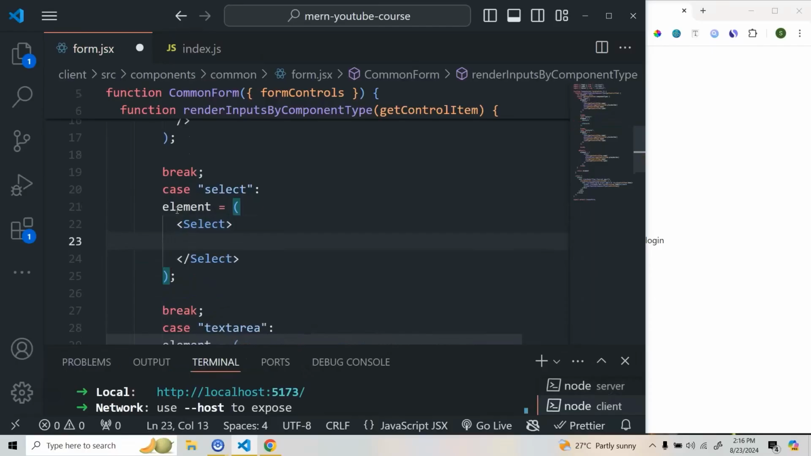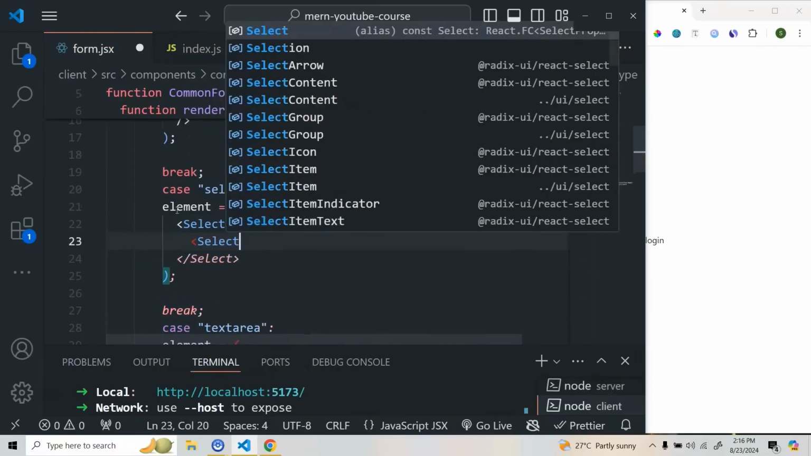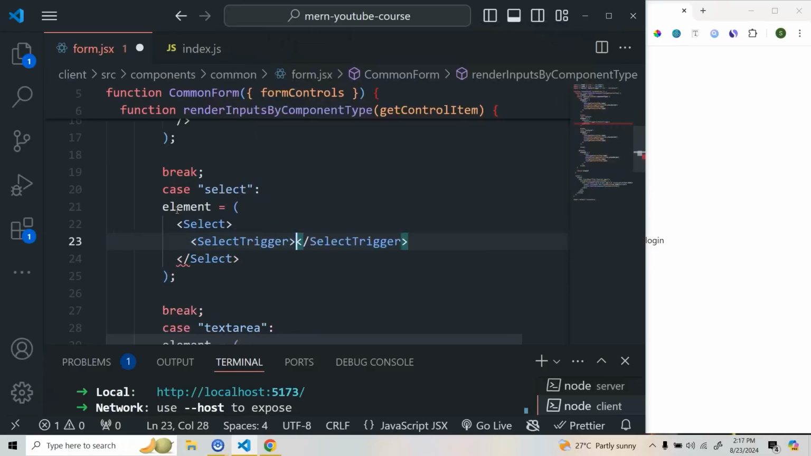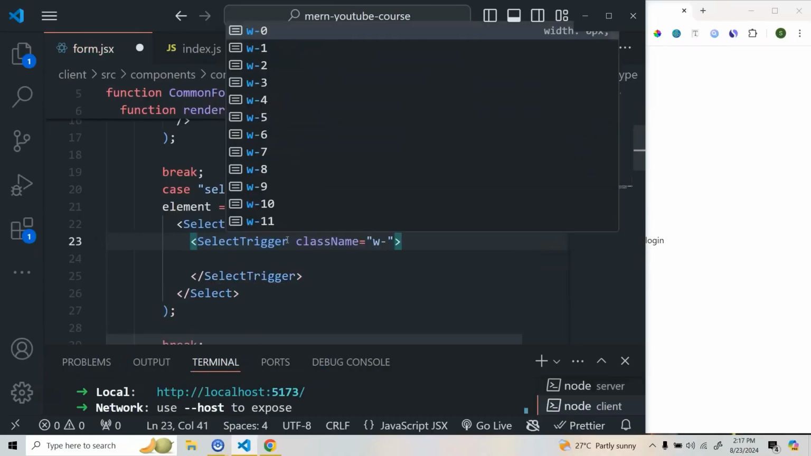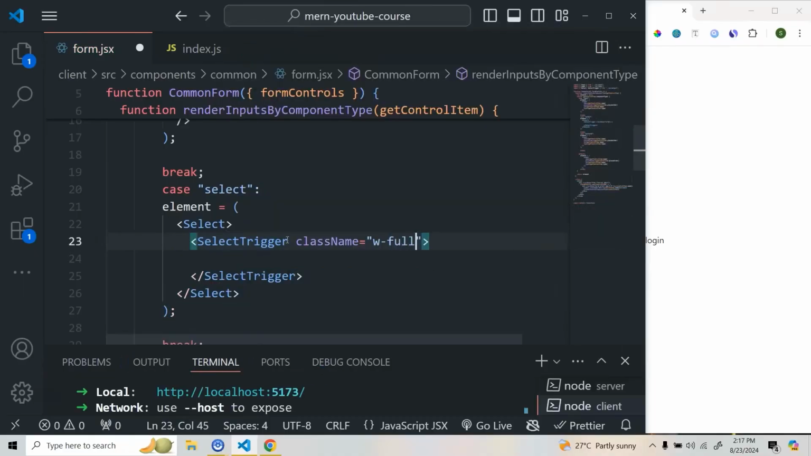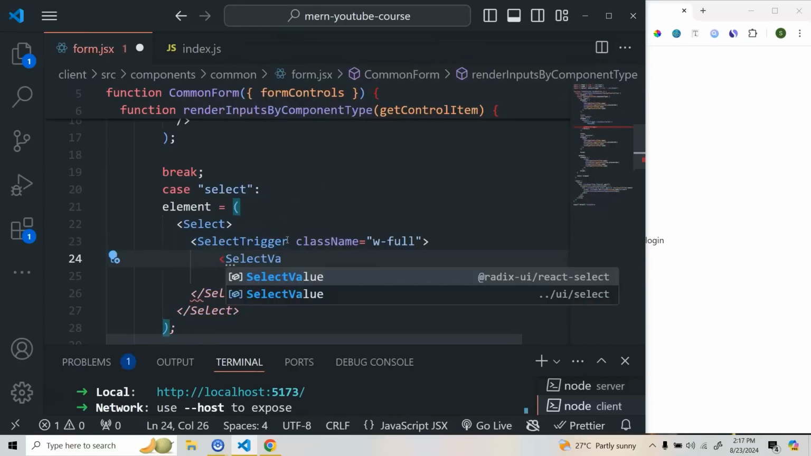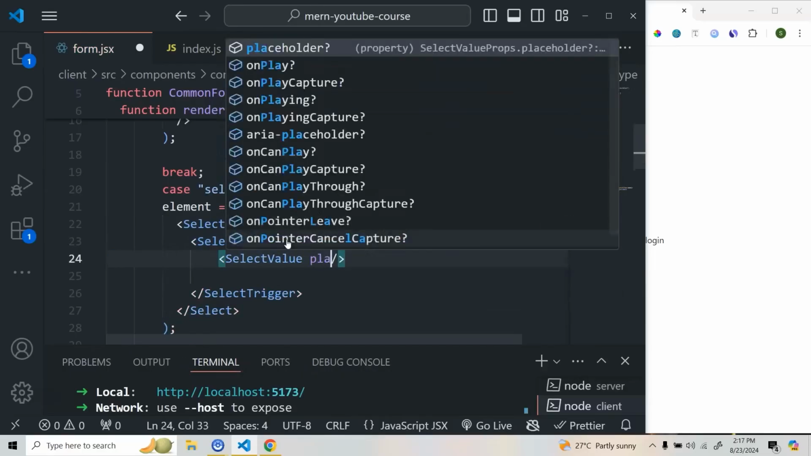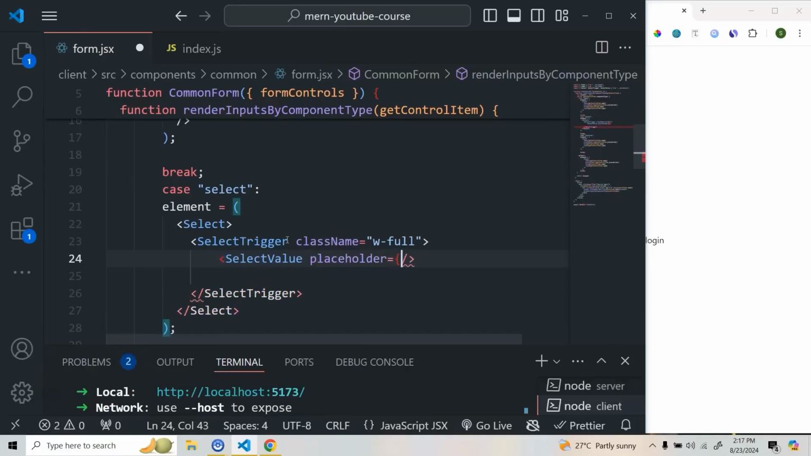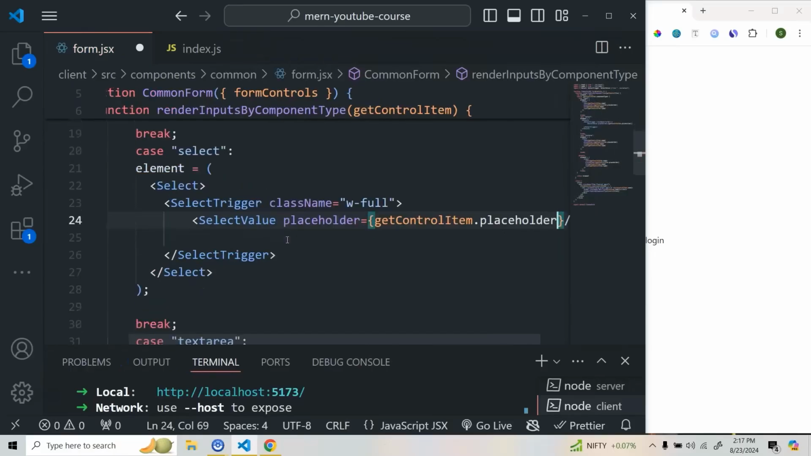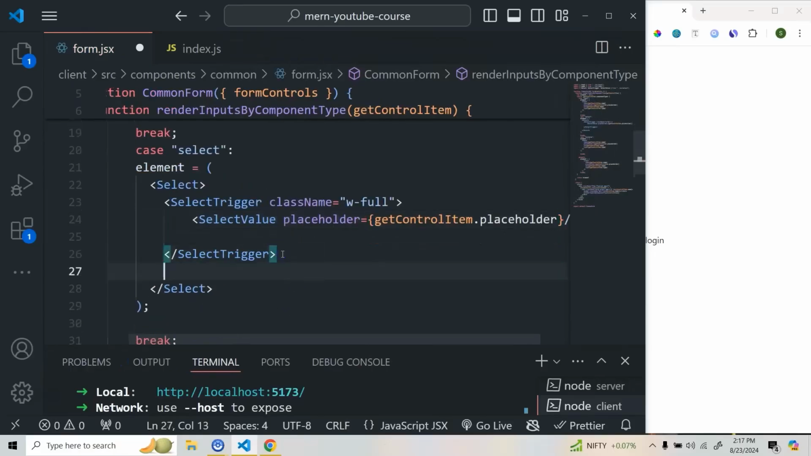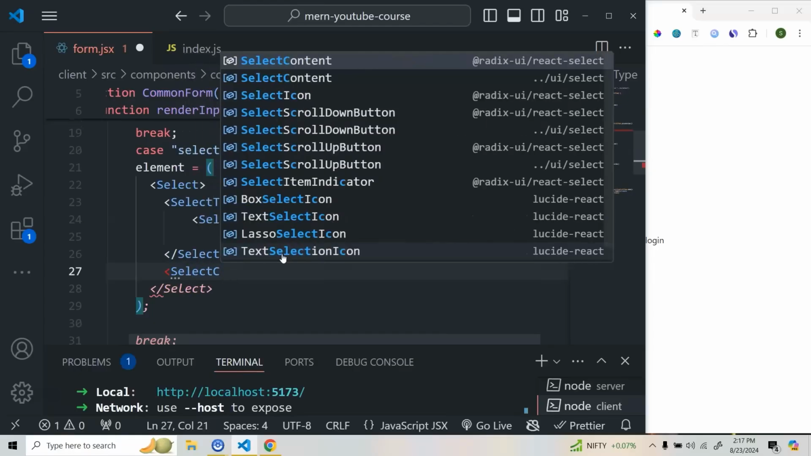Now this select will take a value and onChange, which we are going to do. But after this we need to take a select trigger, and here we take a class name and set it to width as full. Then after this we need to take a select value. In the select value, we are just going to render the placeholder, and the placeholder will be get control item dot placeholder. So this will be my select trigger.